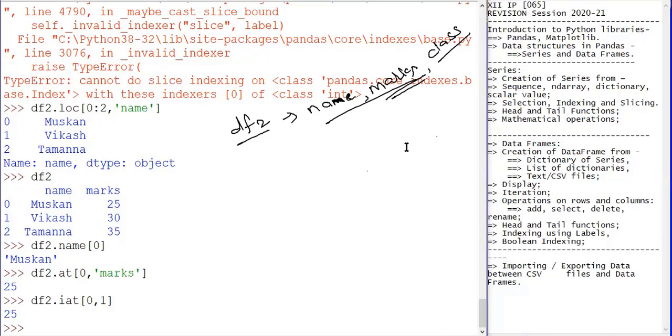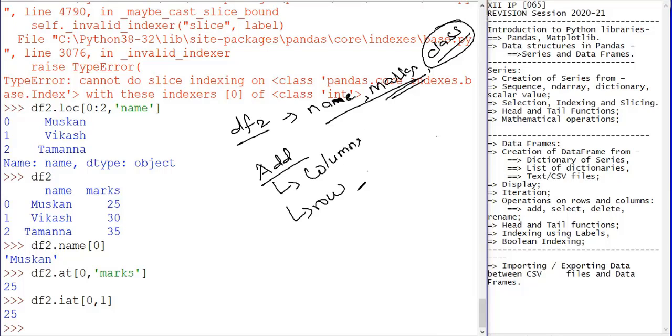Okay, so as I told you, only two columns exist: the name column and the marks column. Now I want to add one column for the class in the existing data frame. So how can we add the column? There are two things: how to add columns and how to add rows in an existing data frame. If you want to add a column, there are three ways.